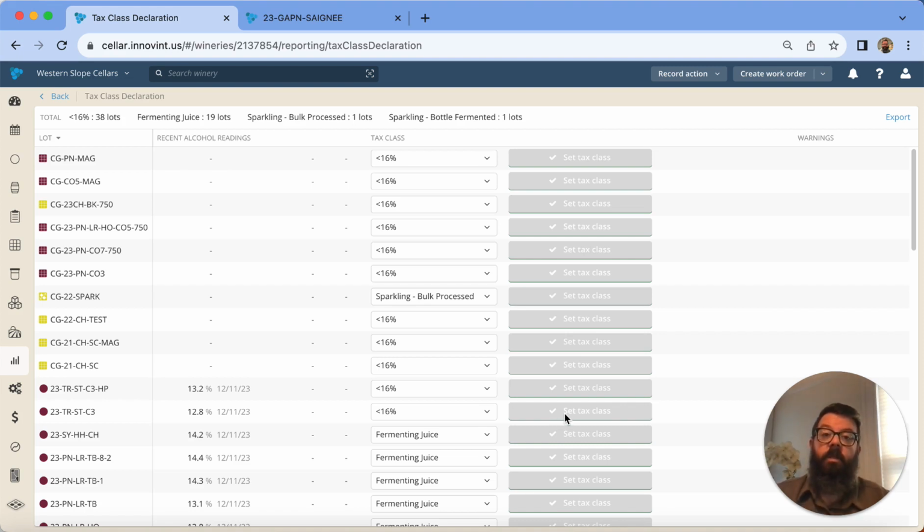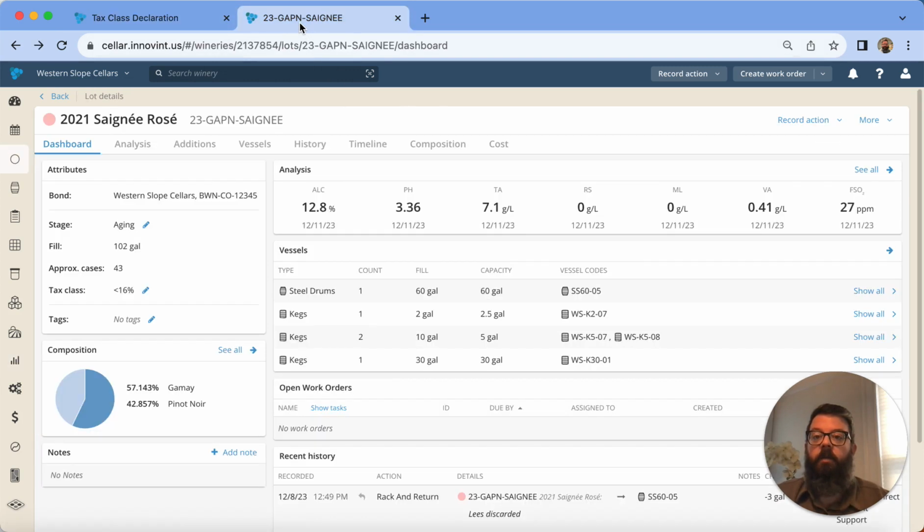So what if I do need to backdate a tax class change? Well, I can do that from a Lots Detail dashboard. I have open here in another tab a lot of rosé that was created in the wrong tax class. I accidentally created this lot in the less than 16% class when I should have created it in the fermenting juice class. And now, in order to correct my error, I need to backdate a tax class change to the time that the lot was created.